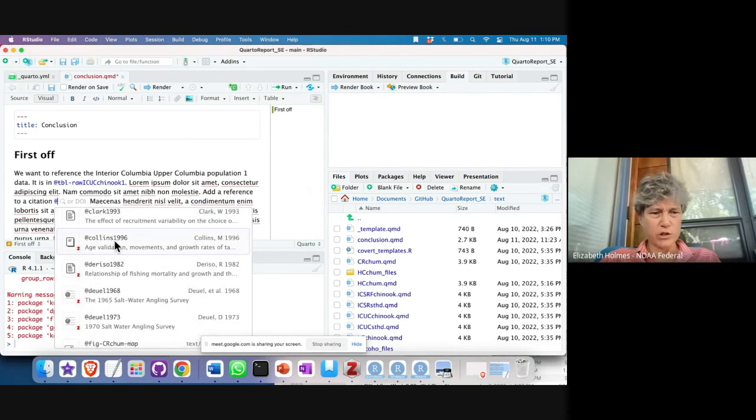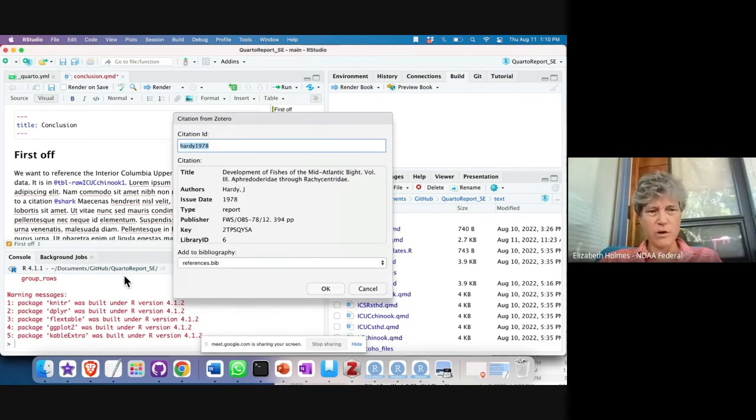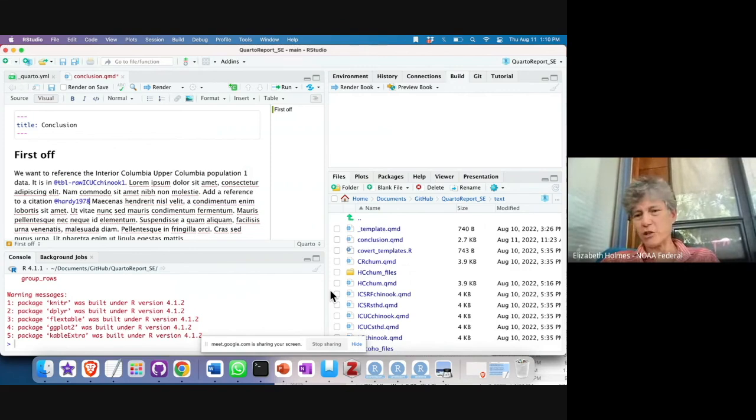I can search. Maybe I know it's going to be something about sharks. So these must have mentioned shark somewhere. So I decide it's that one. There we go. Okay. And now that is going to add that citation there.